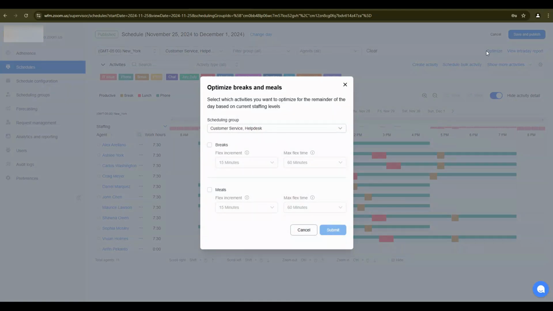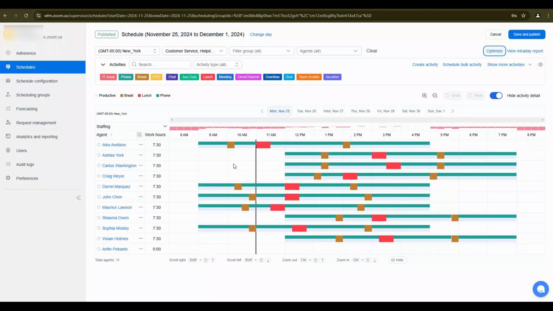So using the optimize button here, we can pick which scheduling groups we want to apply this to. You can pick if you want to adjust breaks or meals or both. Select your flex increments and then submit, and it will readjust your breaks and meals appropriately.